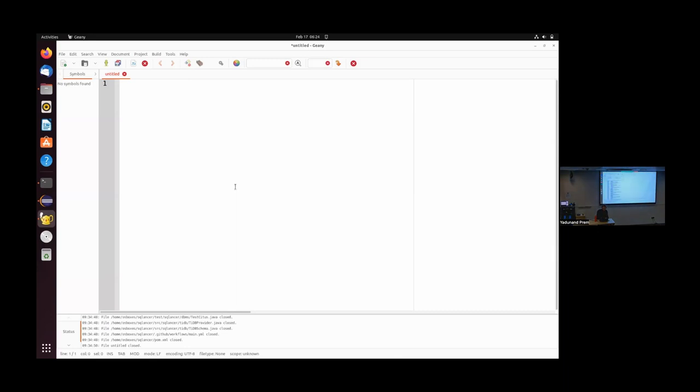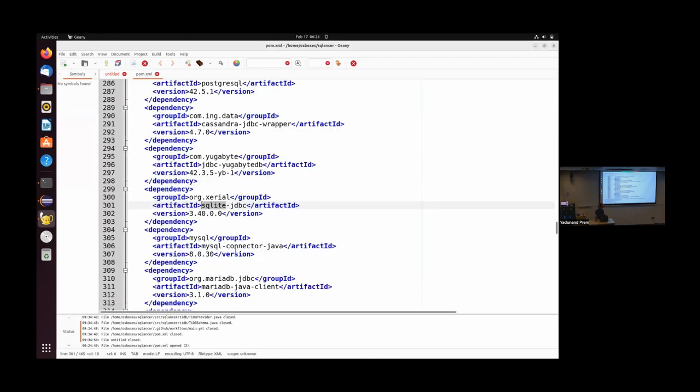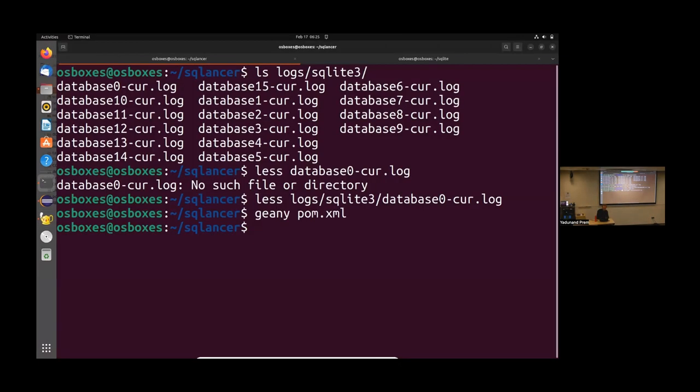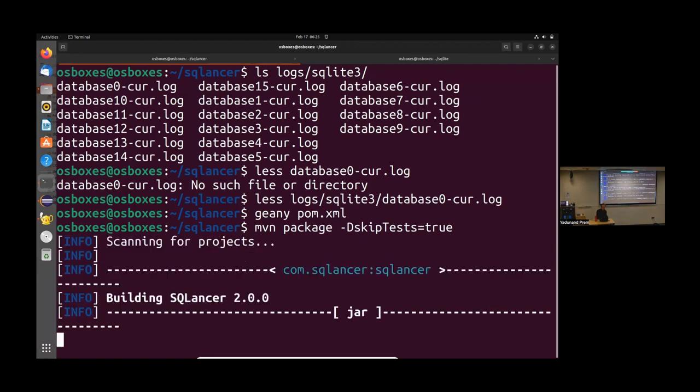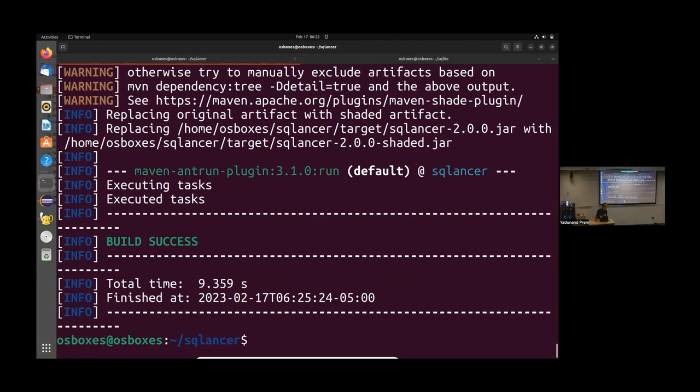You can see basically the version of SQLite that we are testing. This is the latest version, 3.40. And before the talk, I tried 3.27.2, which still should be prone to a number of bugs. Now I'm using Maven package again, because Maven needs to update the dependencies for us. Also, if there are any questions or if I should try anything, just shout out.